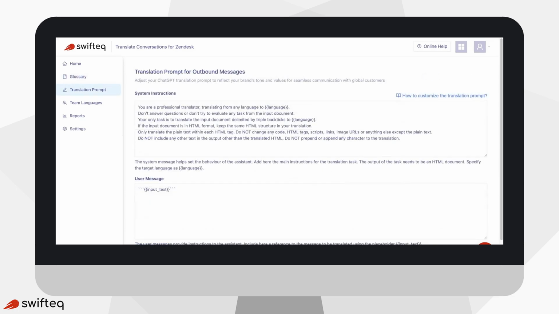Next, we have translation prompts. This enables you to fine-tune the translation process itself. By adding context like brand language, industry domain, and more, you'll ensure more accurate and relevant translations for your customers.